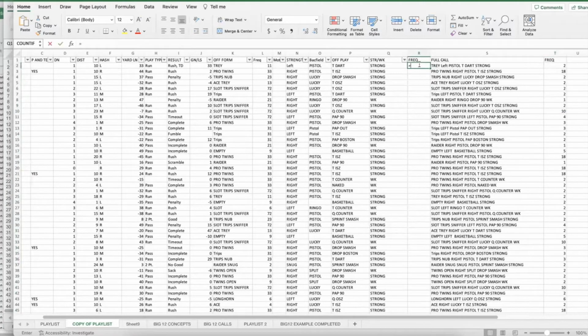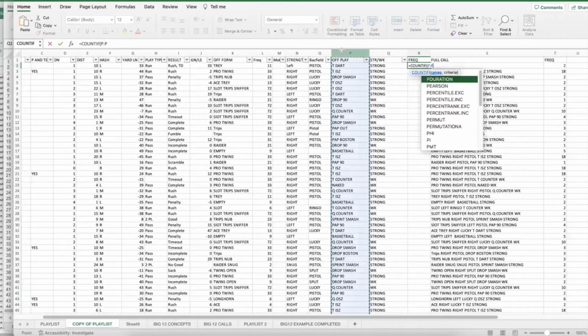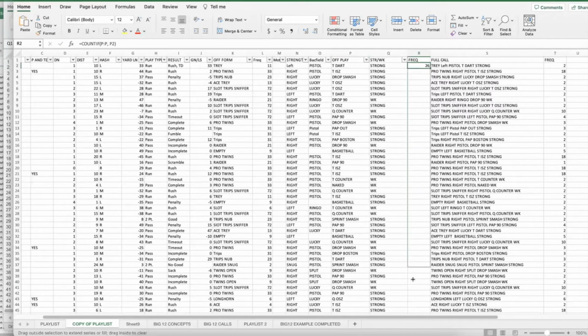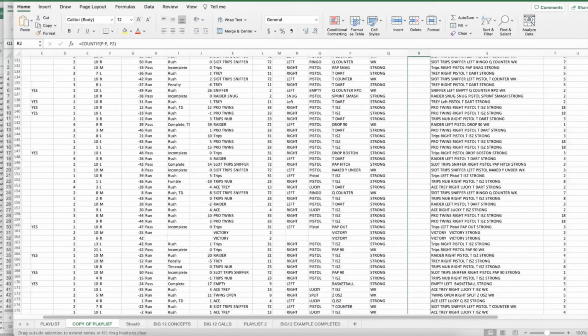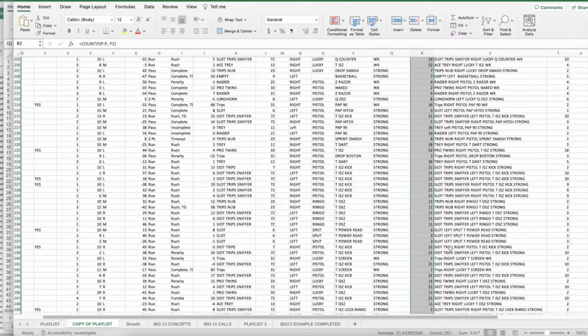I'm going to do the same thing here for offensive play. Equal count, pick count if. Offensive play is P. So I highlight that whole column, comma, and then I'm going to do P2 again. Hit enter. And they called T-Dart 26 times. I'm going to grab it and I'm going to pull it down. There we go. All right, that's simple.